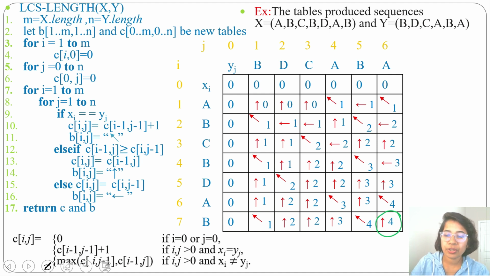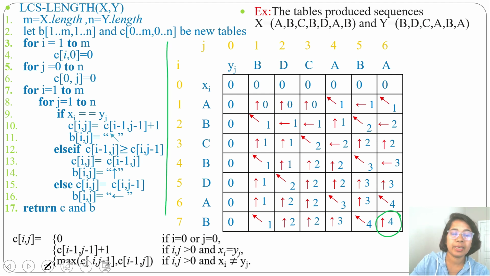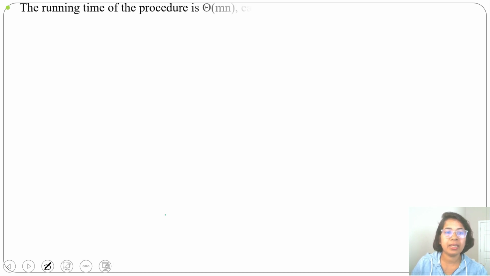By this table, we just got the LCS length. So this algorithm is just for finding the LCS length. Next, I will discuss how we can find the LCS.